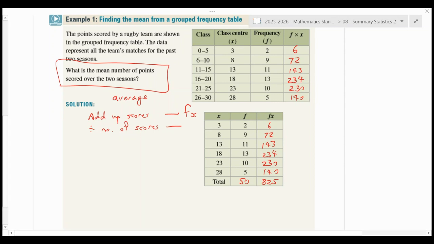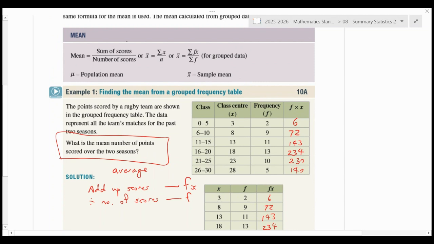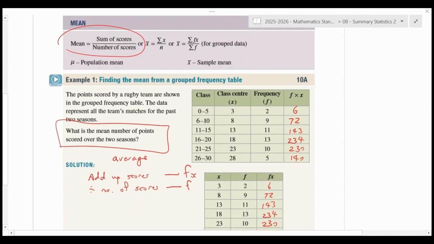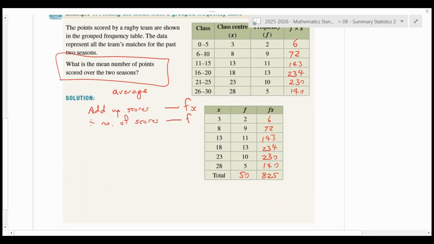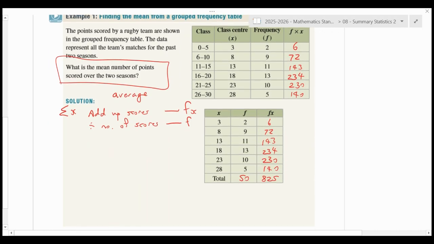And then the number of scores is our F column. So by doing this table, we've actually got the things we need. So there is the sum of scores divided by the number of scores. If we're using the proper terminology, sum of scores is, yes, hate to tell you this, sigma x. That's correct. And the number of scores is n. So that's the actual mathematical symbols we use for it. So the average, or the mean, and the way we write the mean is x with a bar on top, is equal to the sum of all the scores divided by the number of scores.